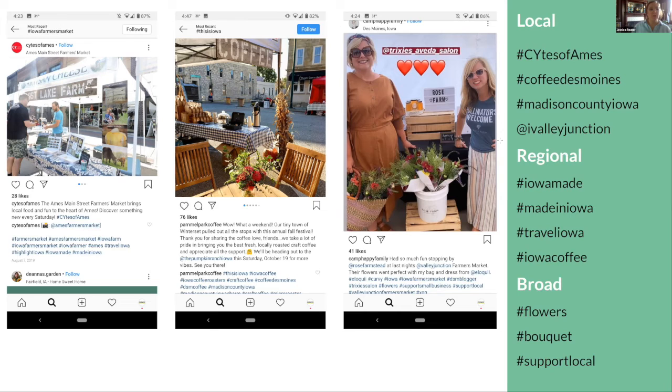look at other accounts that are in your community. Start with any kind of tourism office or chamber or people in the community that have a really established account, and just look at what hashtags they're using. If there's not one already, you can always create your own. You can create your own hashtag for your farmers market.